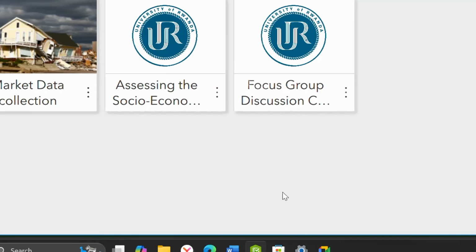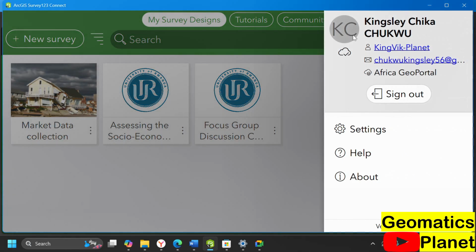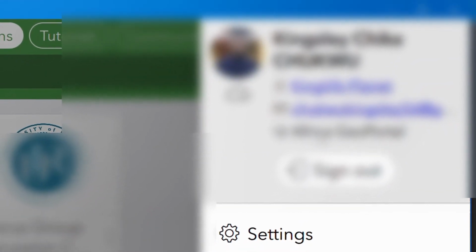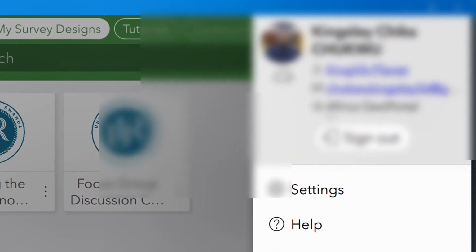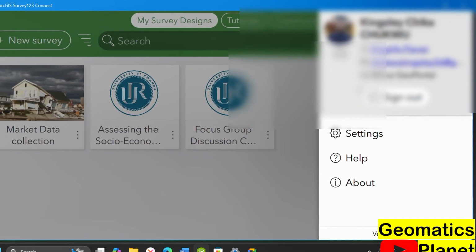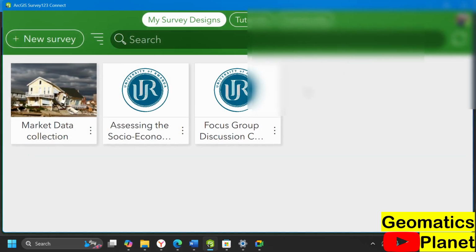Then for me, I have the software already, and if you look here, you can see I've signed in. So I am using African Geospatial. If you don't have ArcGIS Online, you can register under African Geo portal. When you register, you register your username and password and verify your email. So you need to have this.